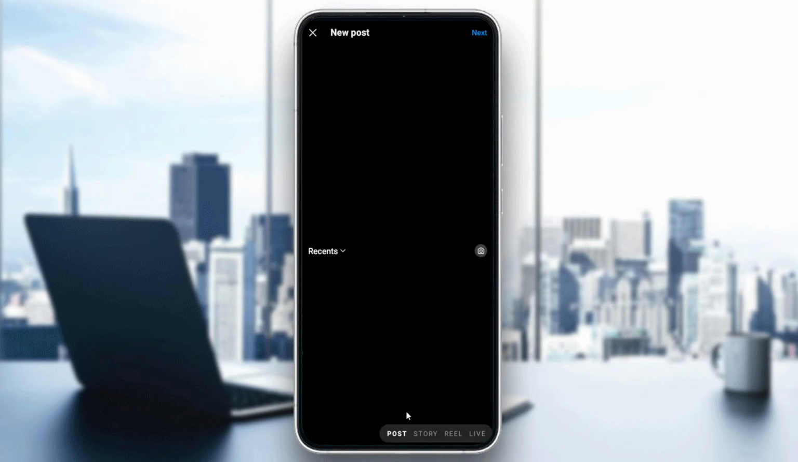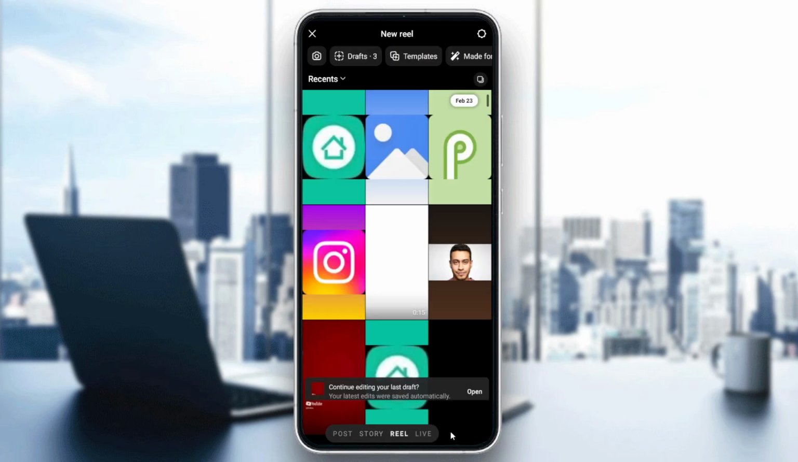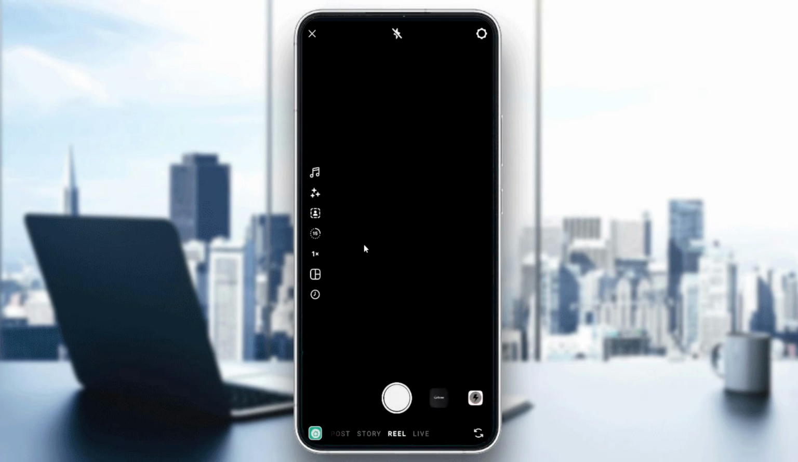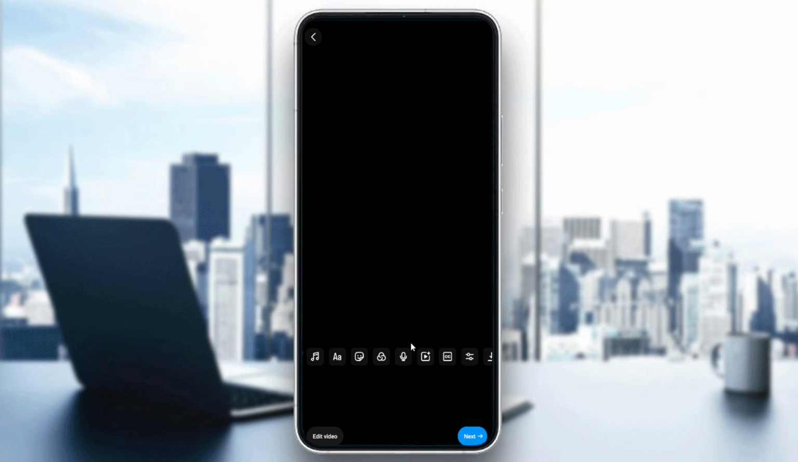So by clicking on the plus sign on the bottom, you will be able to go to the reel panel. And from here, you will have many options. Either you can start creating from your drafts, or you can create a reel from templates, or you can just record a footage or picture of footage. So here, I'm just going to click on next. So now we will be able to start editing on our footage.